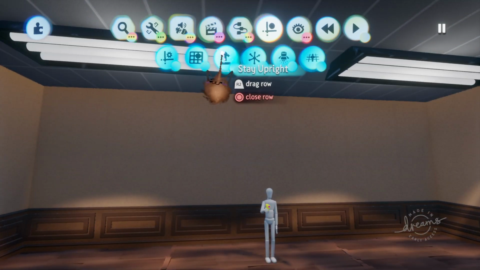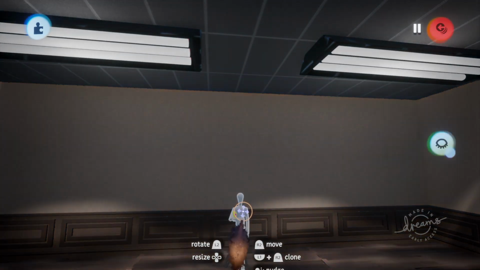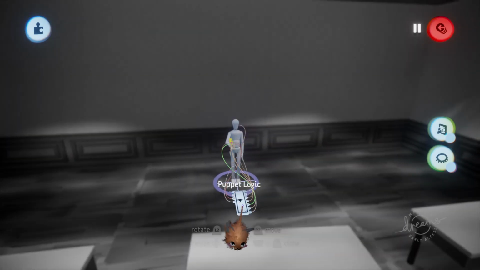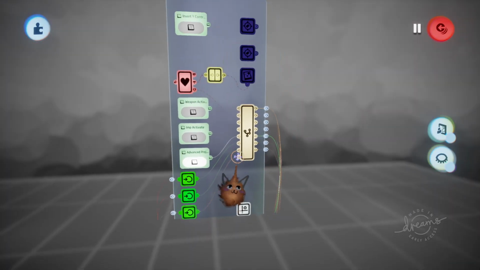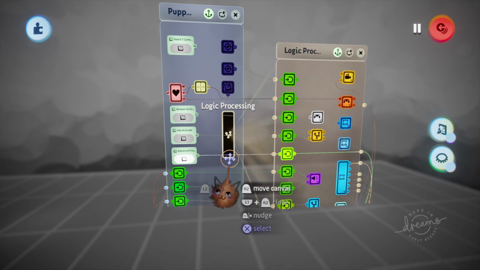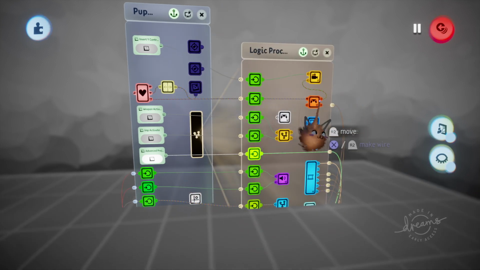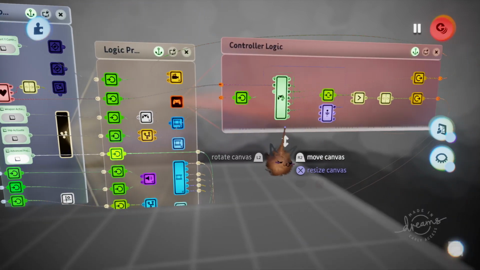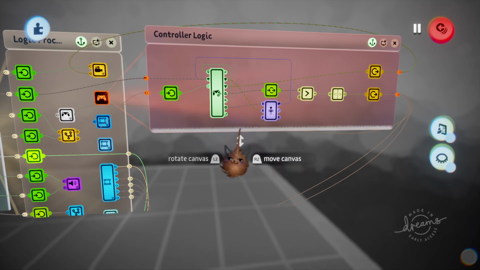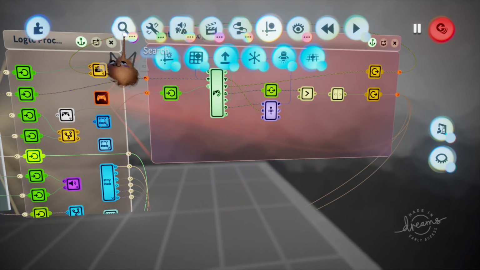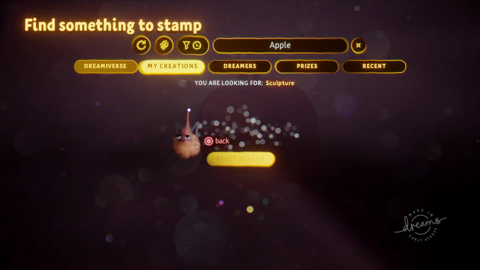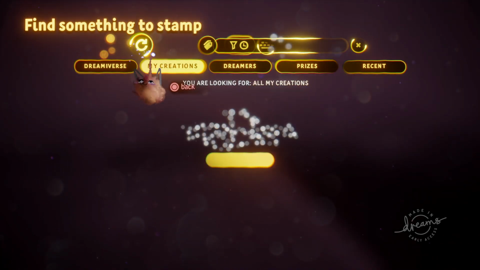Now we're going to start adding all the logics. So you're going to scope into your puppet until you can see his logic controller. Open it up, and you're basically going to have to find the controller sensor. So it's logic processing, controller logic, and there you have his controller sensor. After that, you're going to start adding in all the inspect logics.